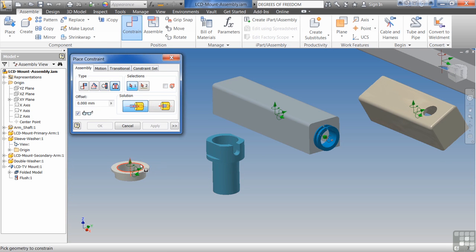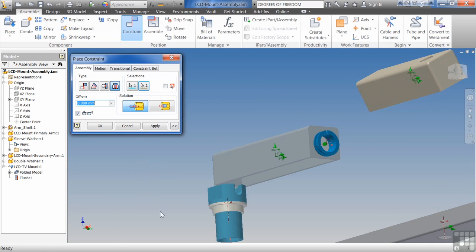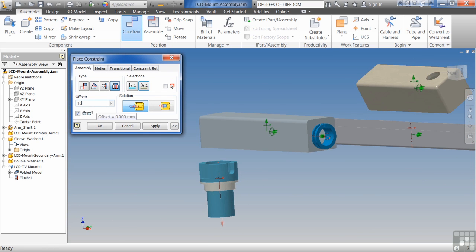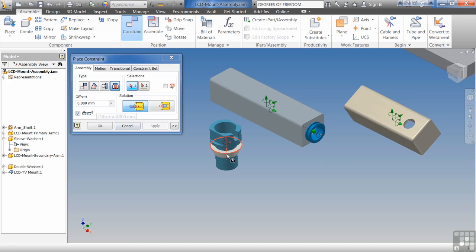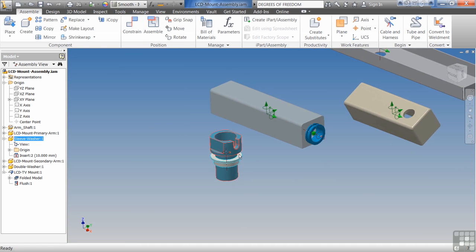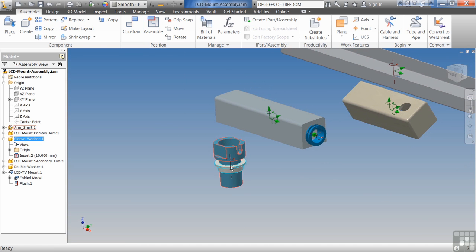If I want to remove that, so I can show you what the insert constraint would look like. Say insert, that ring to that ring. I can still put like an offset in it, but once I do that, that part isn't going to move. It can still rotate like this one, but can't move up and down anymore.